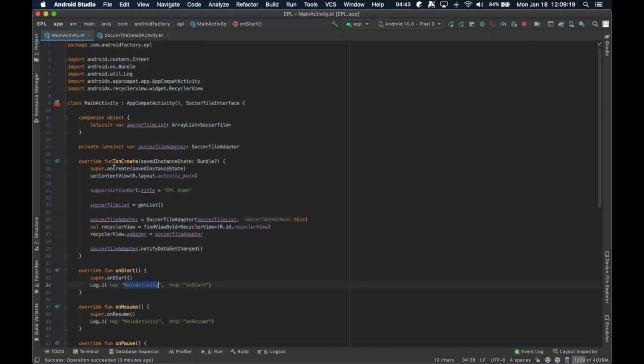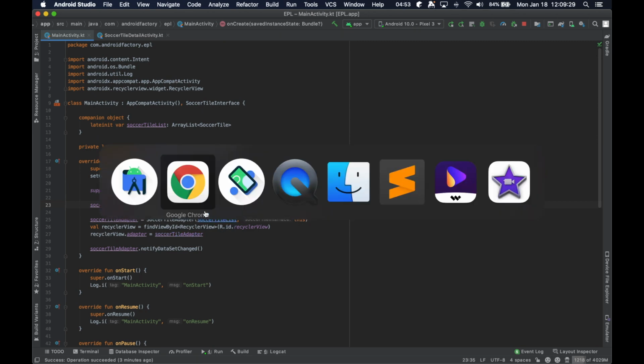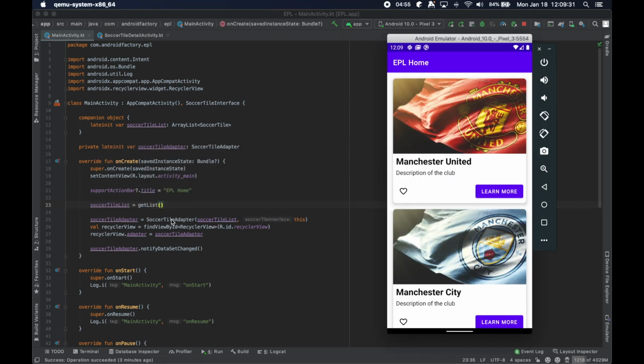layout, because in onCreate, and only in onCreate, are we actually doing anything for the main activity as far as managing the UI, right? So when onCreate happens, we get our list, we do all the adapter configuration, we set our adapter, and we notify our adapter of the changes so that all of these things get drawn on the screen.